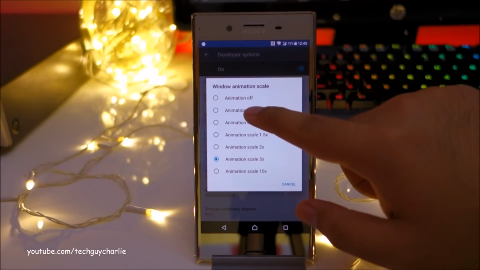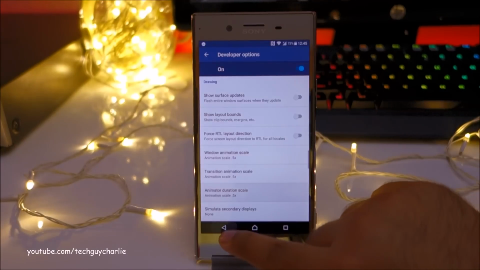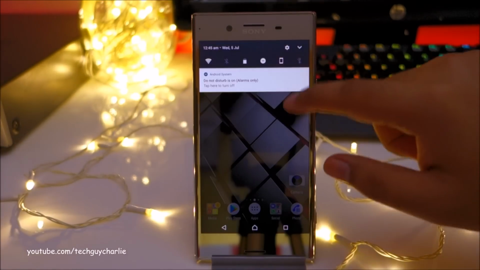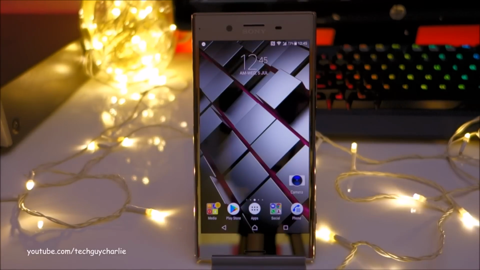I really like to keep it at 0.5x because it kind of makes everything more faster. The animations are still there, but they're very quick. Makes my phone feel snappy.